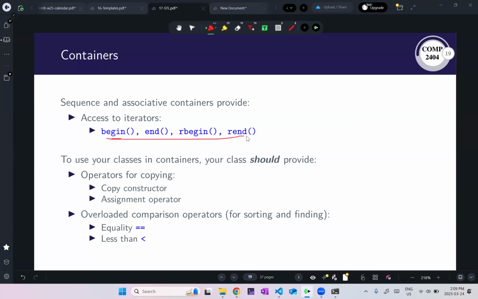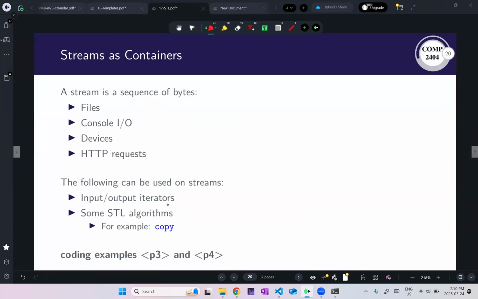So to access our iterators, we have these. For my classes to be put in these containers, we saw how many copies are made, so you should make sure that you're making copies the way you want, right? The default might be fine, and if it is fine, then just leave it. But if you have any type of dynamic memory, if you say new in your constructor and delete in your destructor, then you probably want to write these as well. You may want to sort or find things, so you may want to overload these operators, but we'll look at other ways to do that also.